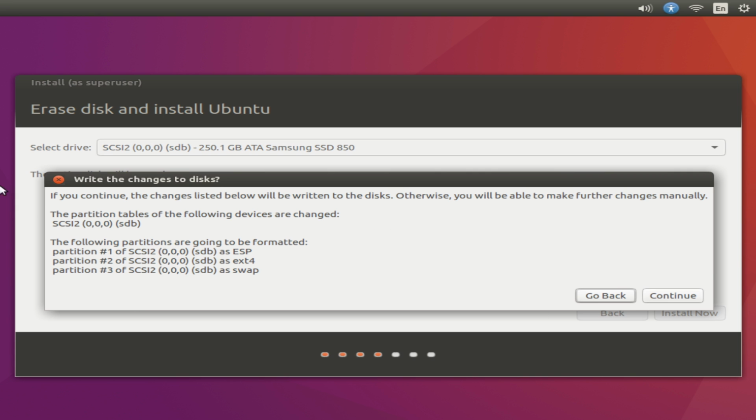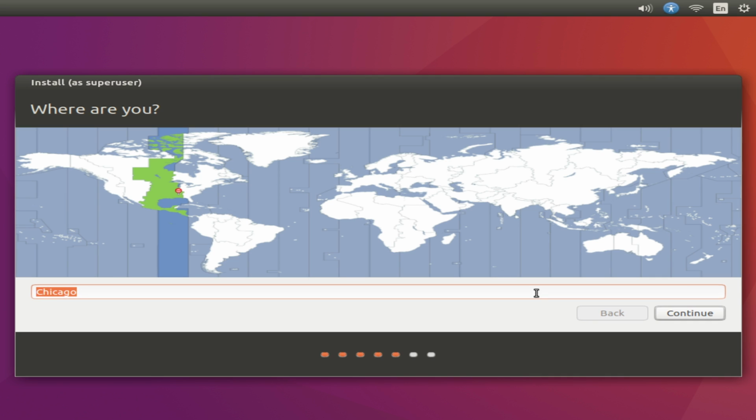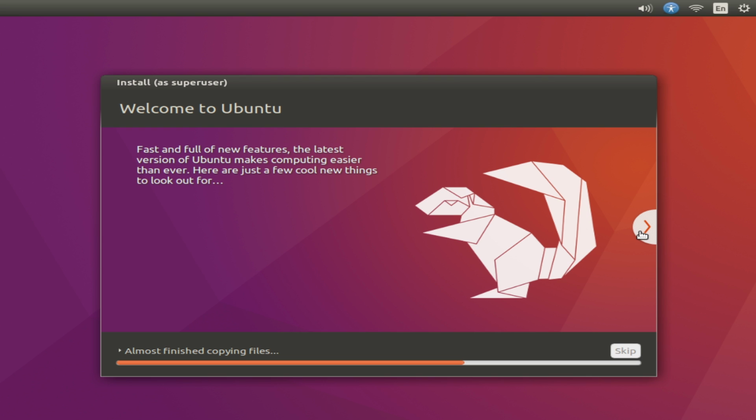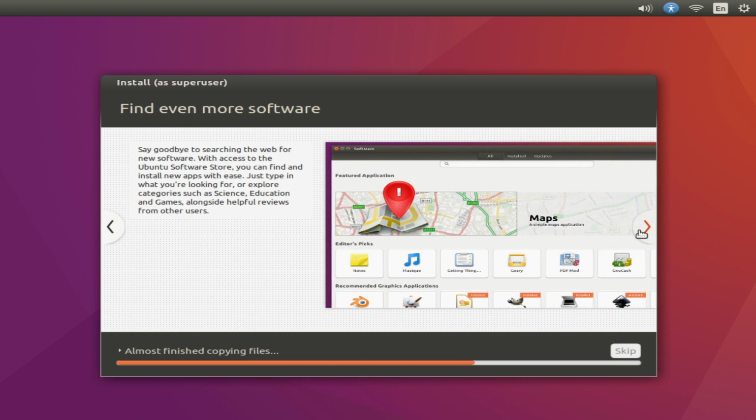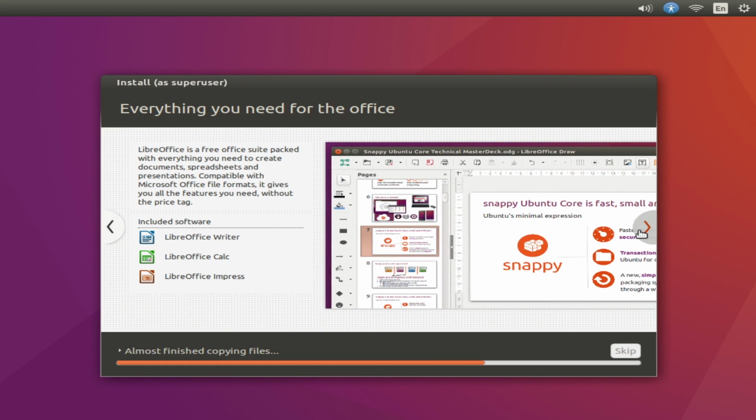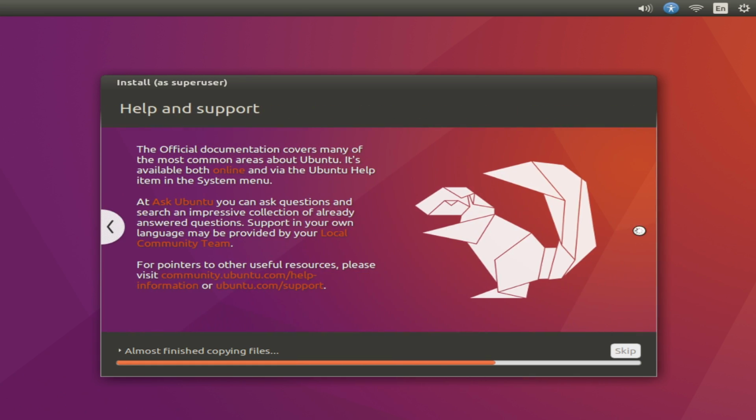Okay, and so this is a confirmation saying that it's going to write some partitions, ESP, EXT4, and swap. I believe this ESP is actually an EFI partition for UEFI. So we're going to click continue. I'm going to pick New York, East Coast. All right, we're going to click continue. And at this point, you can page through these interesting little infographics if you want, or you can just wait. We'll speed this up so that things go by quickly.